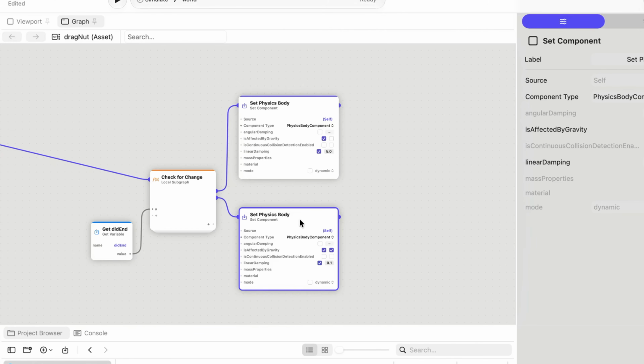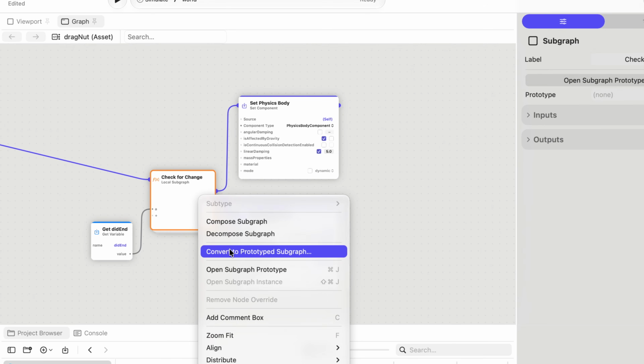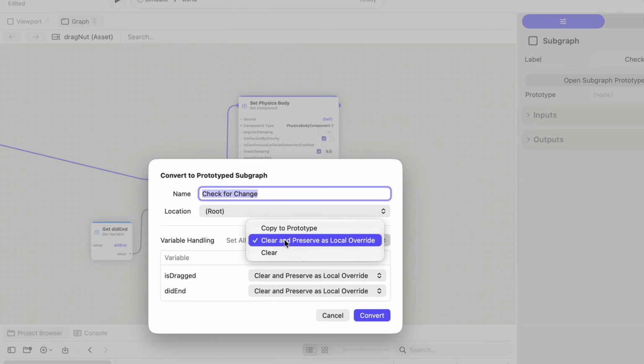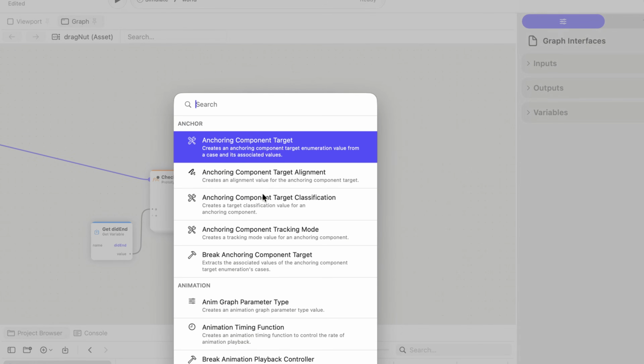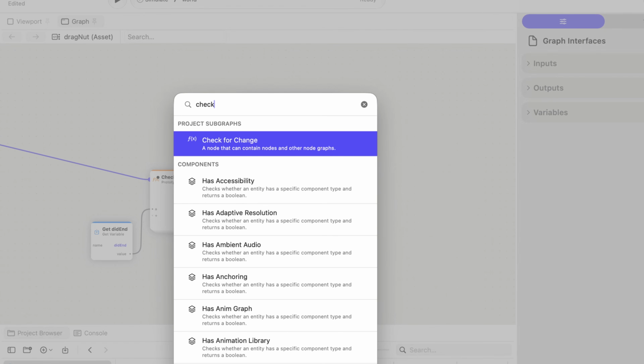And making one is easy as pie. I just right-click and select Convert to Prototype Subgraph. It will show up in my asset browser. And from now on, I see my subgraph alongside all the other nodes in the Add Node menu. Building reusable pieces of logic like this allows me to speed up my workflow and keep my logic streamlined.